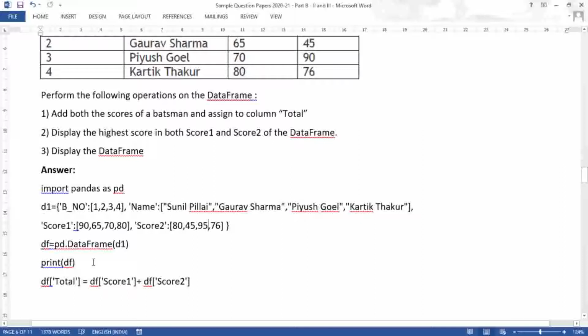After that, df equal to pd dot DataFrame. So this will simply create a data frame. Now they have not asked to assign any index, so the default index is okay. No need to write anything else. Column names we have already provided, so that is also not required. Now print df, so automatically the data frame will be displayed. They have written display the data frame over here, so that's why print df can be used.